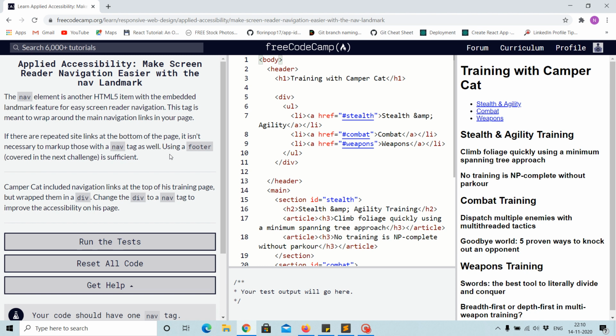Next topic, make screen reader navigation easier with the nav landmark. The nav element is another HTML5 item with the embedded landmark feature for easy screen reader navigation. This tag is meant to wrap around the main navigation links in your page. If there are repeated site links at the bottom of the page, it isn't necessary to mark up those with the nav tag as well. Using a footer, covered in the next challenge, is sufficient.